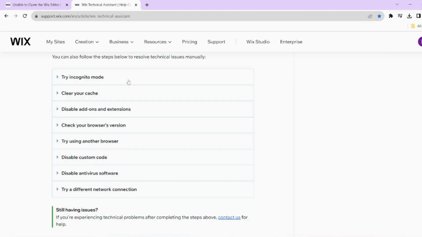First, try using your browser in incognito or private mode to check for any extensions or cache problems affecting the editor. Next, clear your browser cache and cookies to resolve conflicts that may be causing loading issues. Then temporarily disable browser add-ons and extensions as they can sometimes interfere with the editor's functionality.